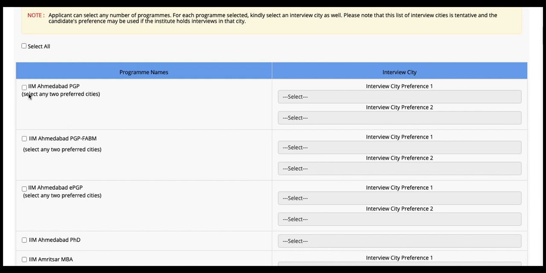First of all, PGP program or MBA program, postgraduate program in management. Any student who is a fresher, who does not have any WorkX, or is appearing into college, or has 1 year or 2 years of WorkX, should definitely be going for PGP, because these are the flagship programs of all the IIMs. PGP or MBA, some IIMs also write it MBA. So you have to definitely mark it and then choose your interview city preference 1 and then 2. So choose the nearest city to you.